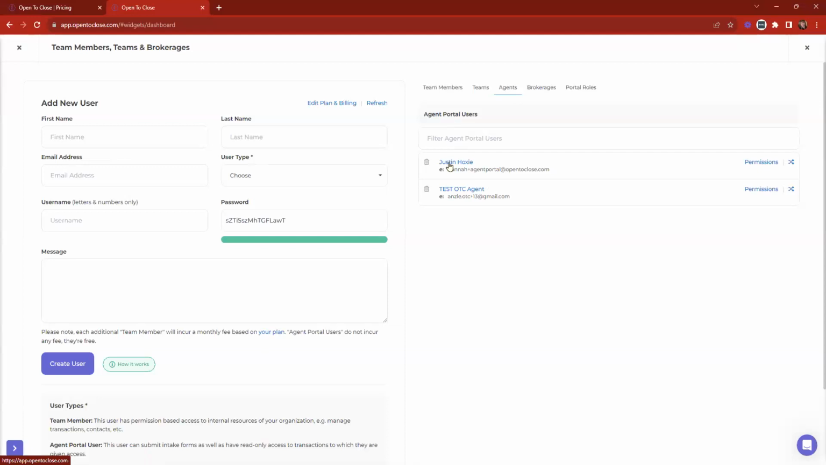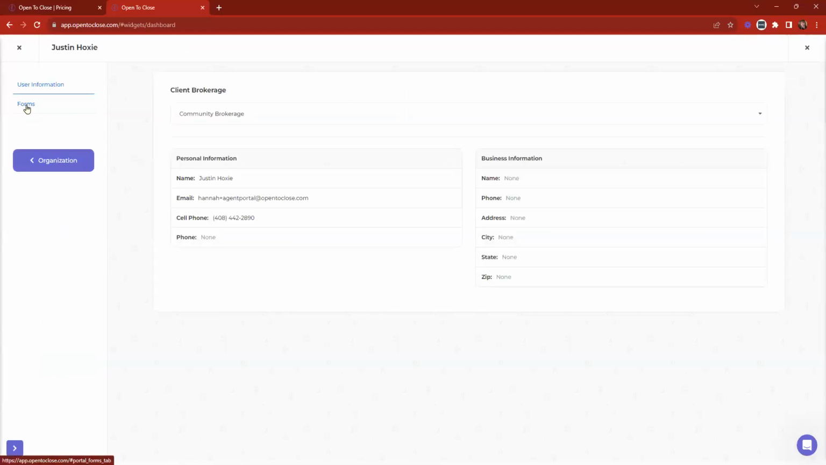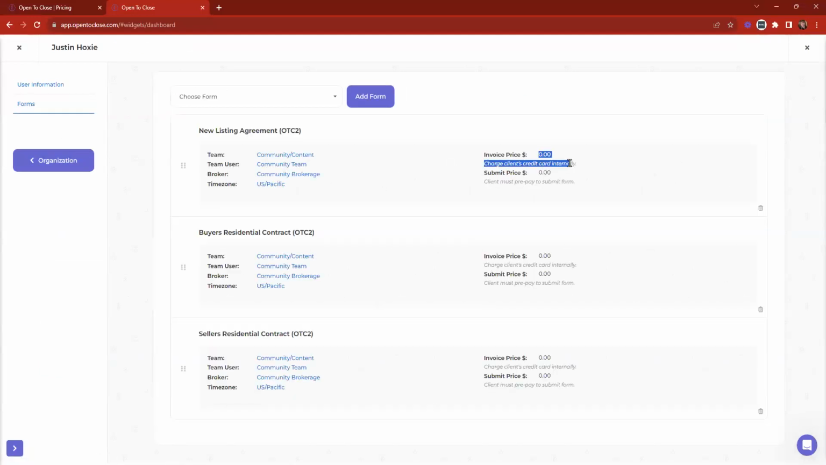So I'm just going to go to our Justin right here. We can go to forms. Here we can see invoice price and submitted price. So what do these mean? The bottom one, submitted price, means that when that agent tries to submit that intake form, they are going to be charged a price. Again, this only works if you have that Stripe integration. So if you have it, you can set it up. But if you don't have it, then it's not something that's available.